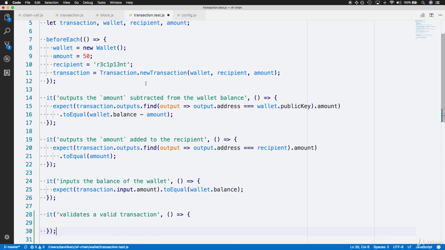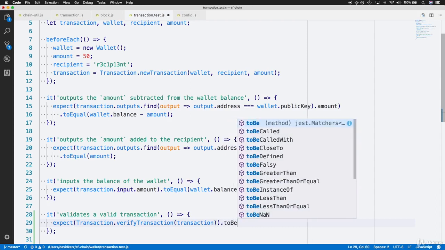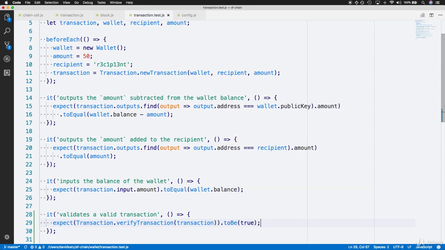So we'll expect that if we use this within the verify transaction method, it should be true. So let's add an expectation. We're going to expect that if we use the transaction.verifyTransaction method, and then we pass in this transaction object that hasn't been corrupted yet, we'll expect that to be true. Great. Likewise, let's add a test that invalidates a corrupt transaction.